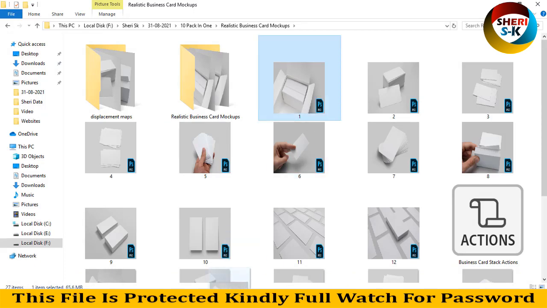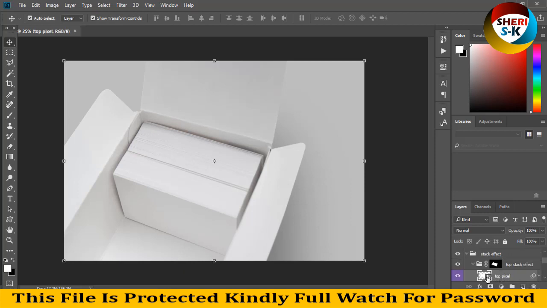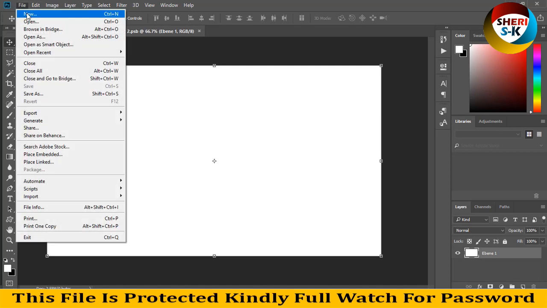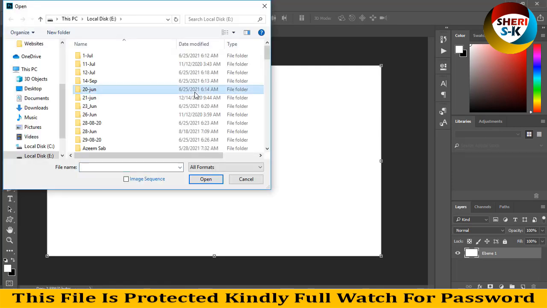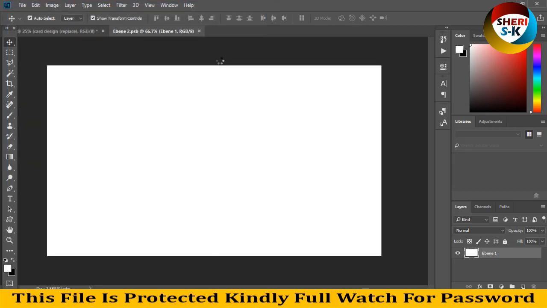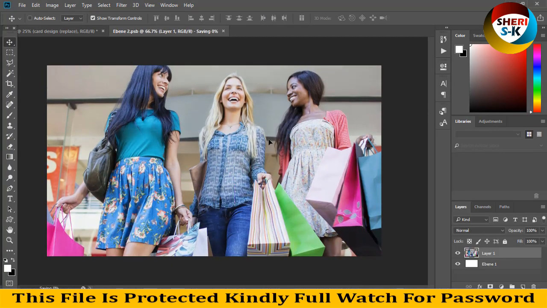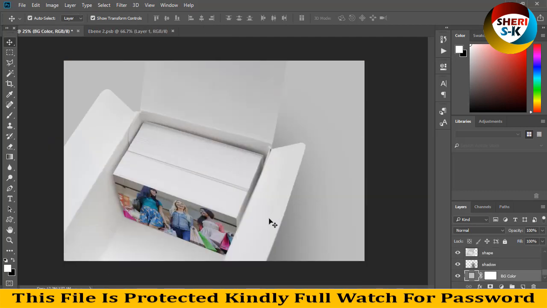For example, I drag this file to Photoshop, sorry for this, and you see the card design. Here is our design, two topics, and here is the card design, replace with any photo. For example, I replace this, drag there, okay, Control S, and you see our business design is here.